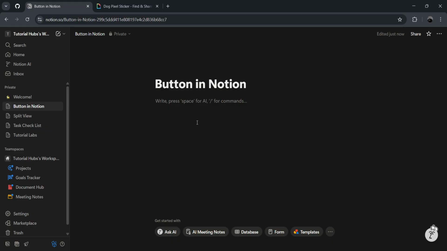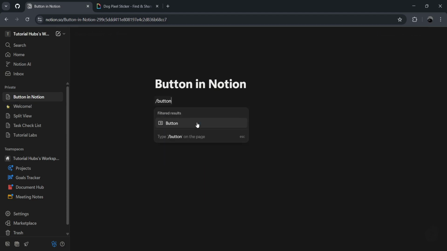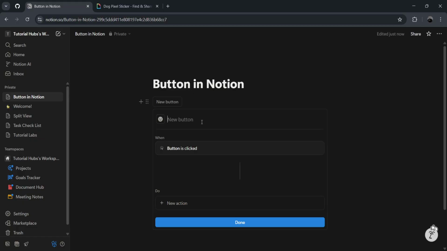Now click inside the page body where you want your button to appear. This is where the magic happens. Type /button and you'll see the block menu appear. Select button from this menu to insert a new button block. You'll immediately see a default button appear on your page.